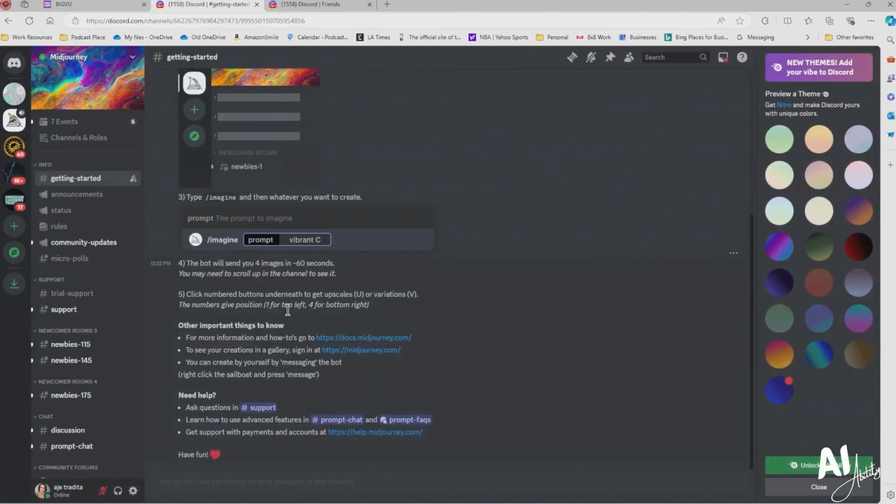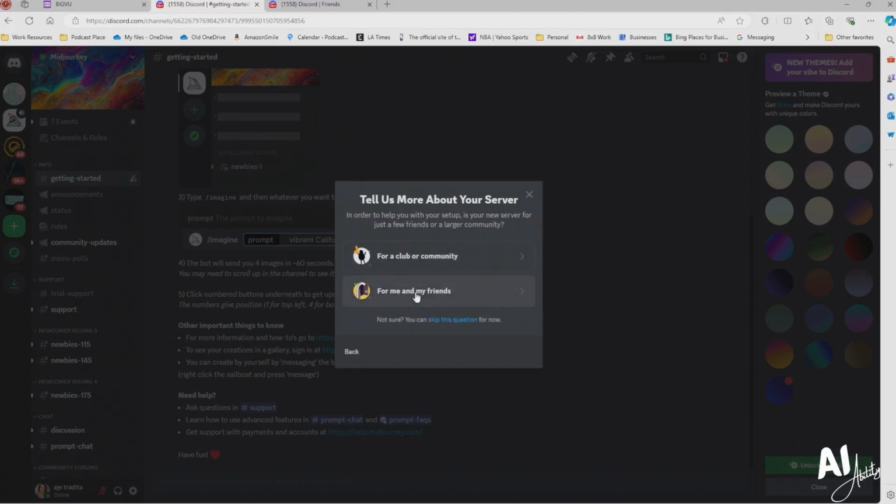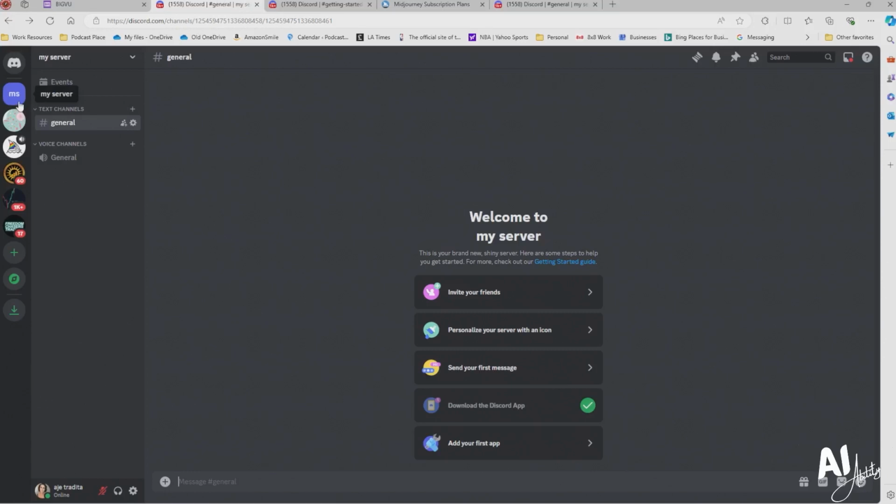This will bring you to your page. And from here, you're going to want to go over here to Midjourney, and you'll want to create your own server. So this is how you add a server. You're going to want to go to create my own for me and my friends. And then you'll just want to put a name on it and create. Once you've created your server, I've already got it on this one, which is my Midjourney server, but I'm going to just do a second one to show you.